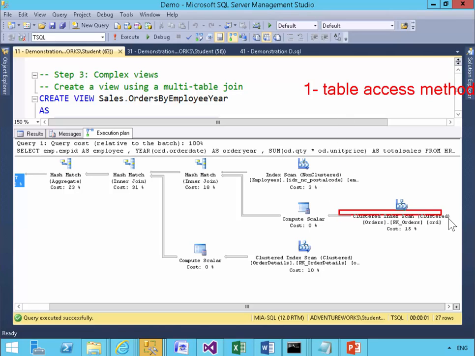Now, this is one form of table access method. Clustered index scan. Now, a clustered index scan is synonymous to a table scan. The only difference is a clustered index scan is against a table that has a so-called clustered index.